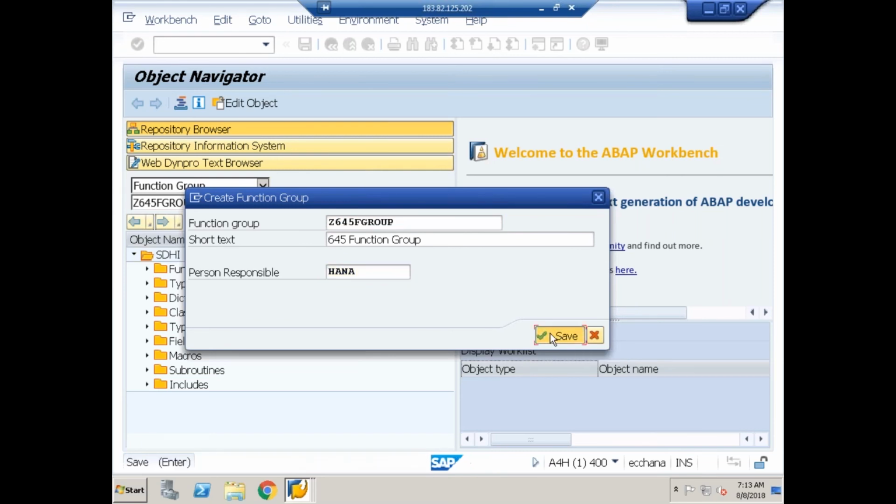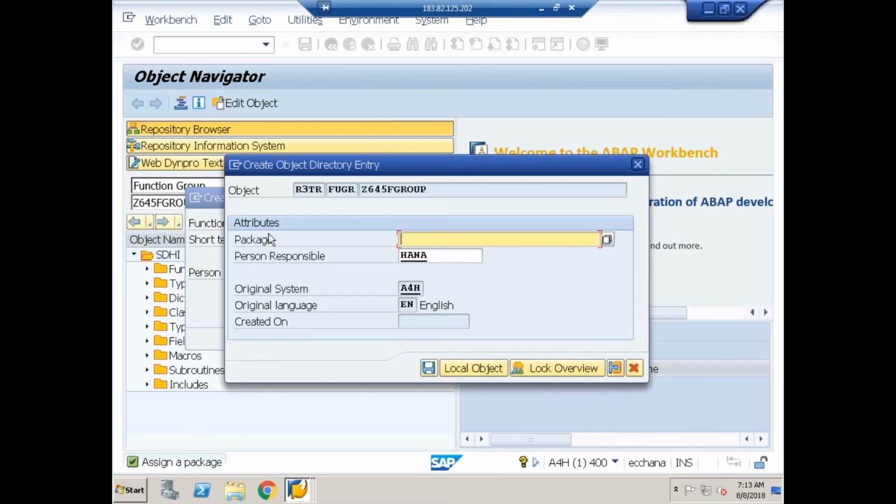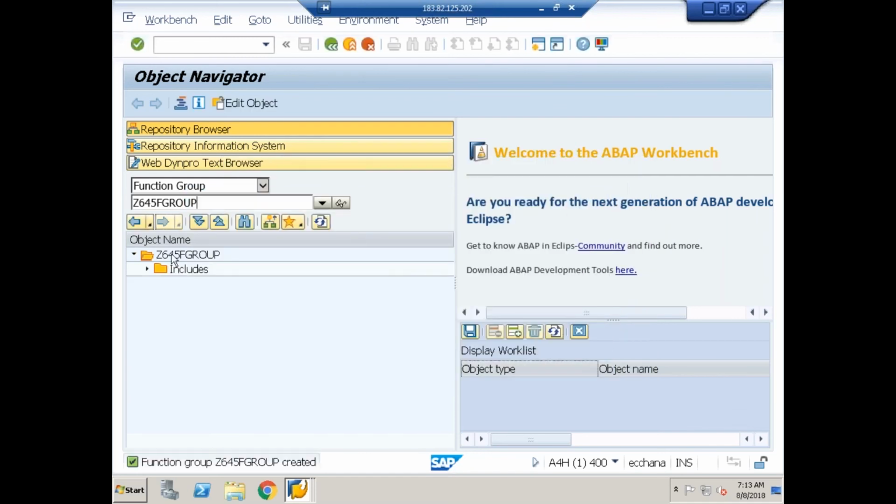As usual, when you click on save, it asks whether you want to store it in a package or in a local object. As of now, I'll choose local object. Done. Once a function group is created, two include programs get created. One include ends with TOP, another ends with UXX.